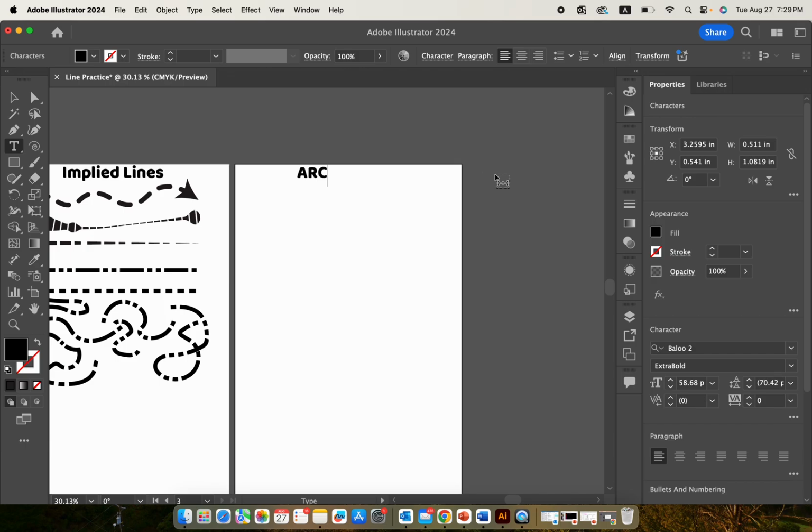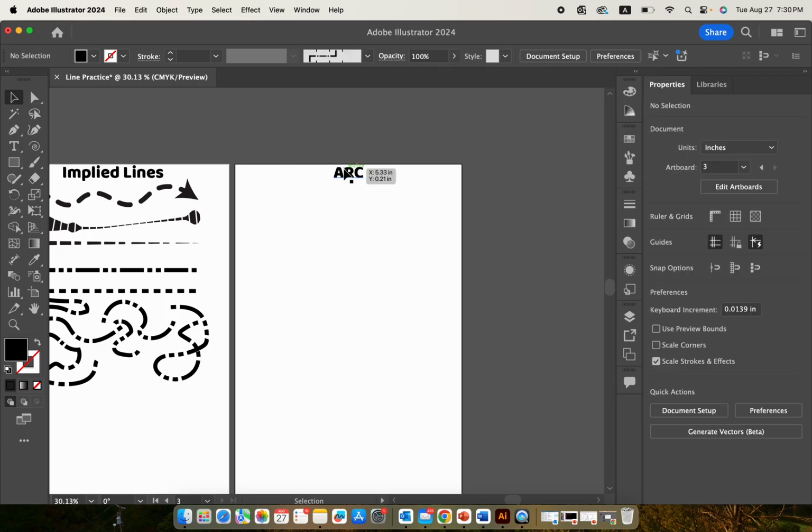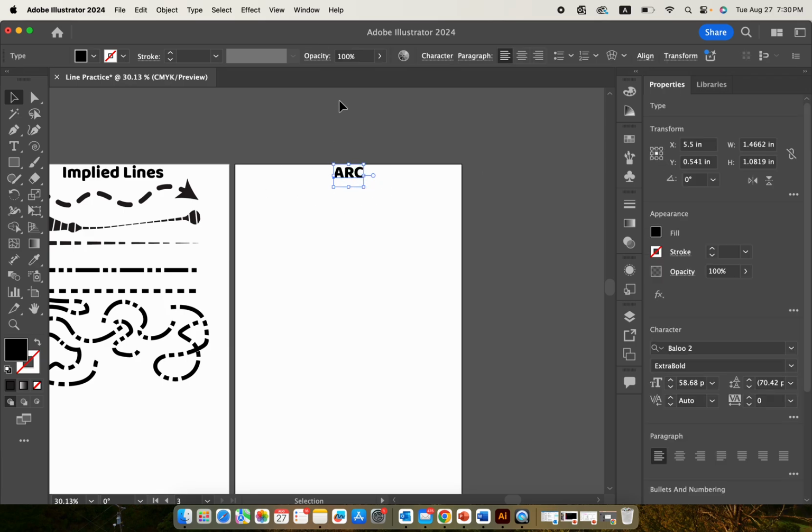So I tap arc. So I want to put the arc at the top middle part. So let's get back to the align tool here and make it vertical align. This one is vertical align top, and also I want it to be middle. Let's go to horizontal art center. Yeah, so you have to tap twice to make it at the middle of the artboard.